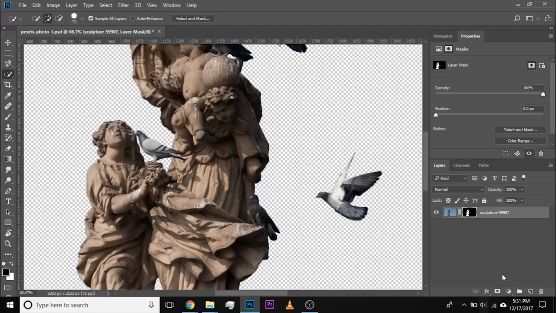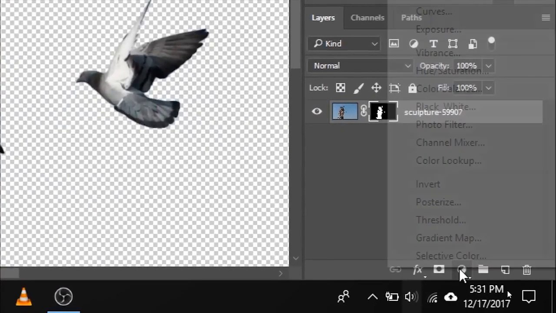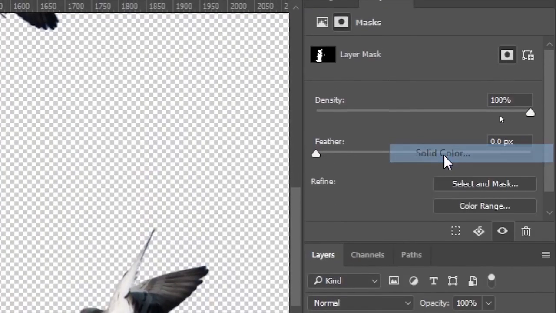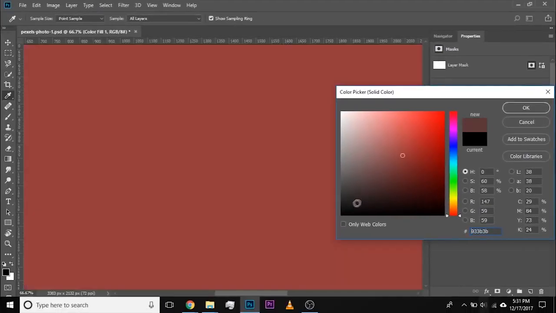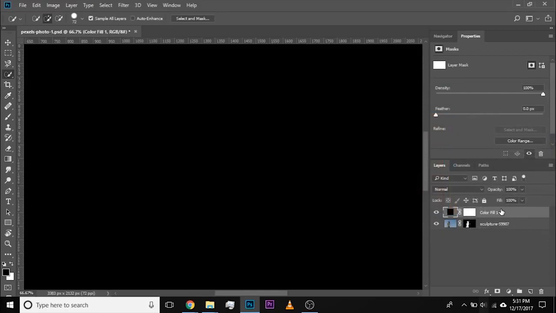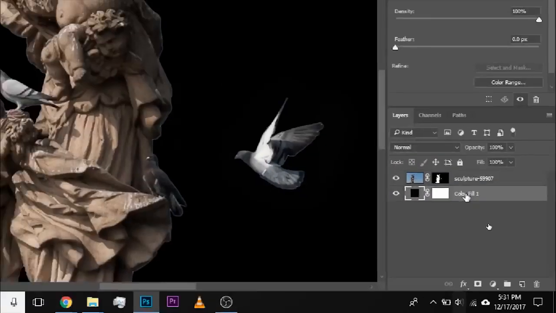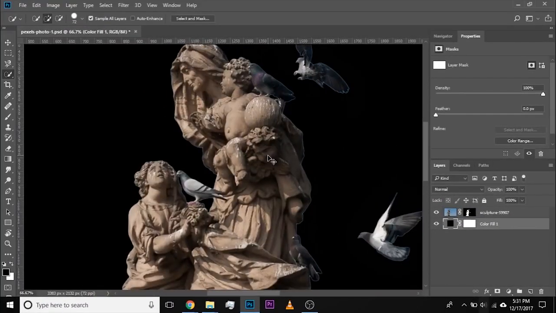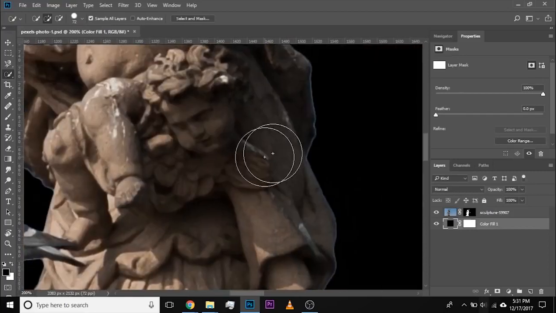Alright, let's go ahead and create a solid color adjustment layer. Click on the adjustment layer icon and choose solid color. Now, let's choose something like black so that you can see the fringes. Hit OK. And let's bring it down just like that, and there you go. Now if we zoom in quite a bit, have a look. At the edge there is this ugly fringe which we need to get rid of.